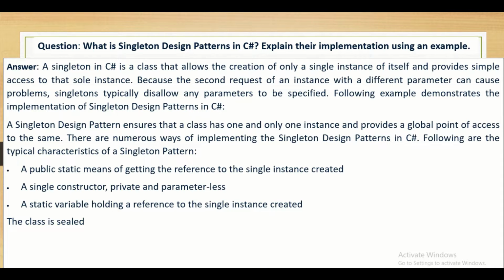So I am going to give an example about how to implement Singleton Design Pattern in C Sharp. So there are some specifications. The specifications are: a Singleton Design Pattern ensures that a class has one and only one instance and provides a global point of access to the same. There are numerous ways of implementing singleton design pattern in C Sharp. The following are the typical characteristics of singleton pattern.